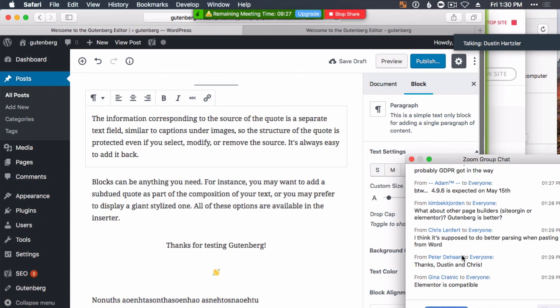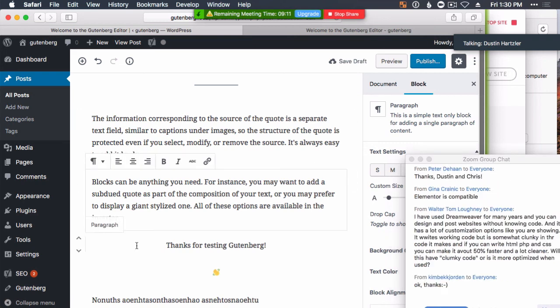So yeah, Chris says, I think it's supposed to do better parsing when pasting from Word. Yeah, I think that you can pretty much write wherever and then paste it in. And I think it detects those line breaks, and then it just creates those into different blocks. I don't think that's a big issue. Some people are like, well, why do you need a block every time? It's just a way that, in case you wanted to have a one line sentence that needed to be bold, and you wanted it to be right justified, or bigger text, or a block quote, or whatever, you can do that.